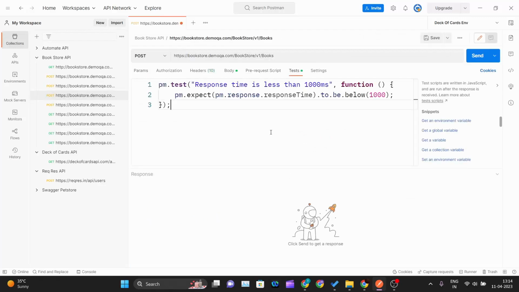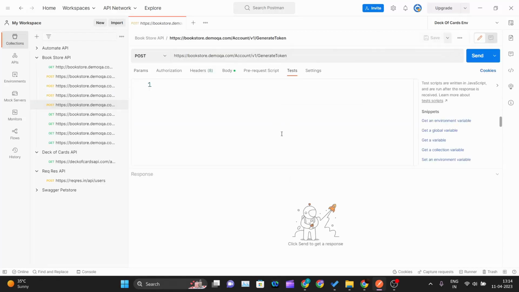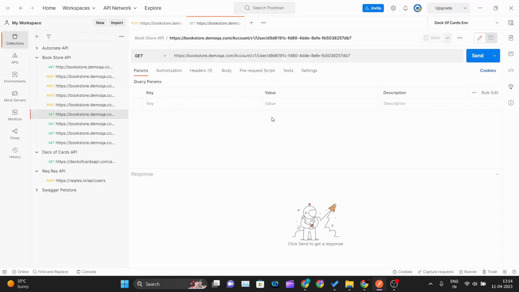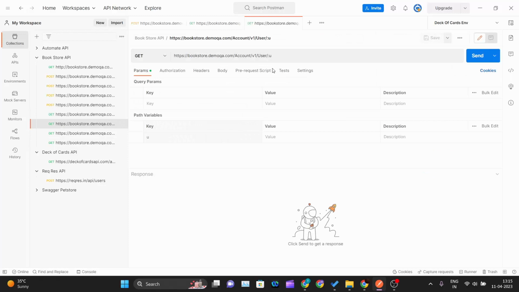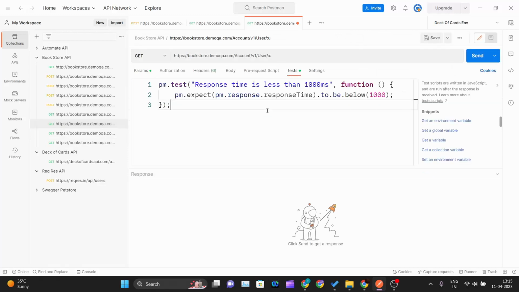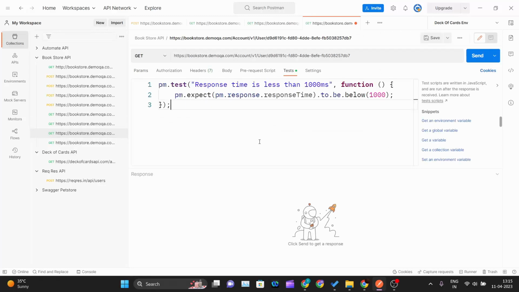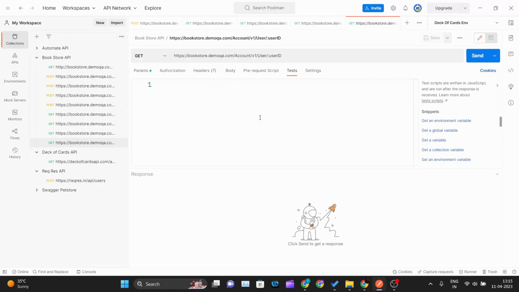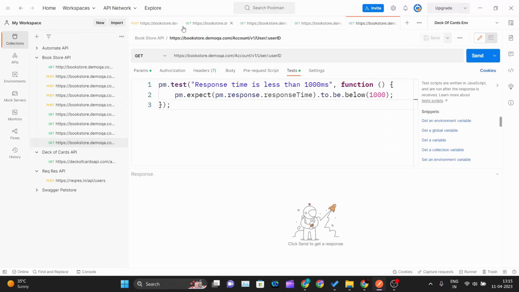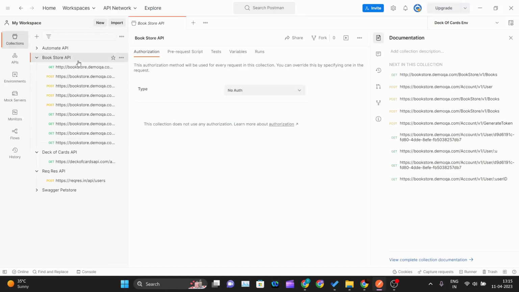Just go here and paste this one as well. I will go here as well and just paste it. Just save. Let me go here, save this. Okay, just paste here, just save this, and just paste here and just save this, and just the last one, paste here and save this. Okay, so I have pasted all the tests for this bookstore API.